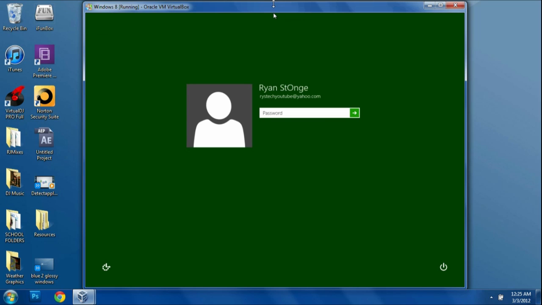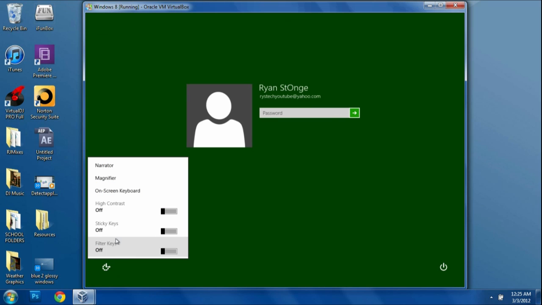So I'm going to be able to log in right here, but first off, there are some buttons down here, and you're actually going to be able to access ease of access in here. You're going to be able to have the narrator. This is where you're actually going to be able to have someone speak to you everything you do, which is kind of annoying if you ask me, but I guess if you like it, then you like it. And then the magnifying glass, which you can choose right here. You can zoom in and things. And then the on-screen keyboard.